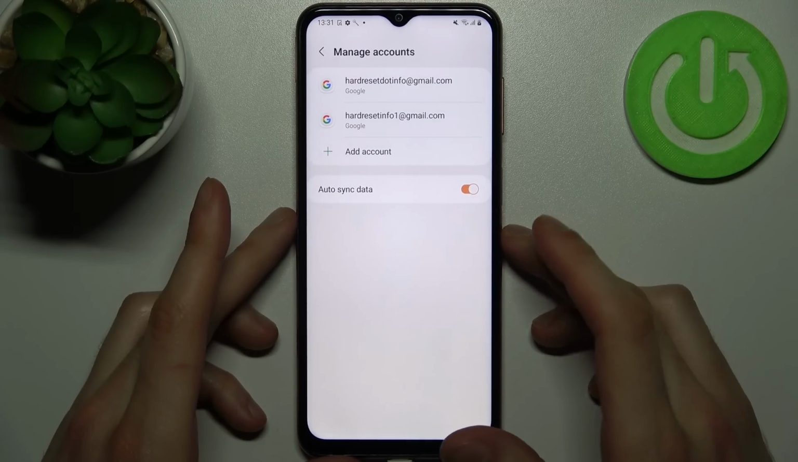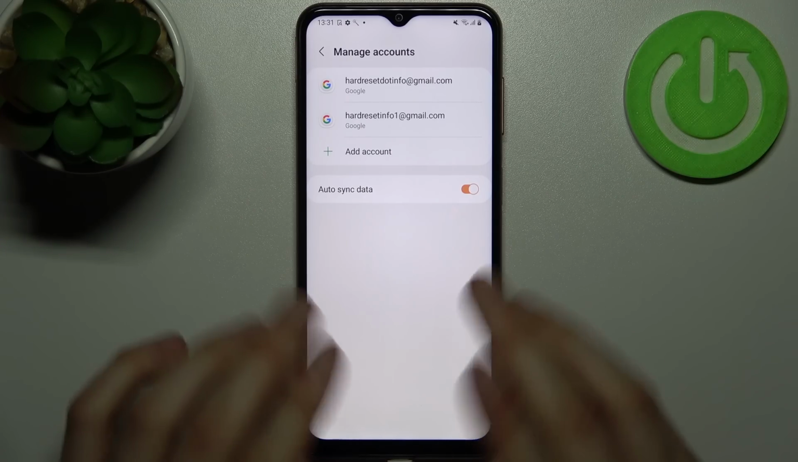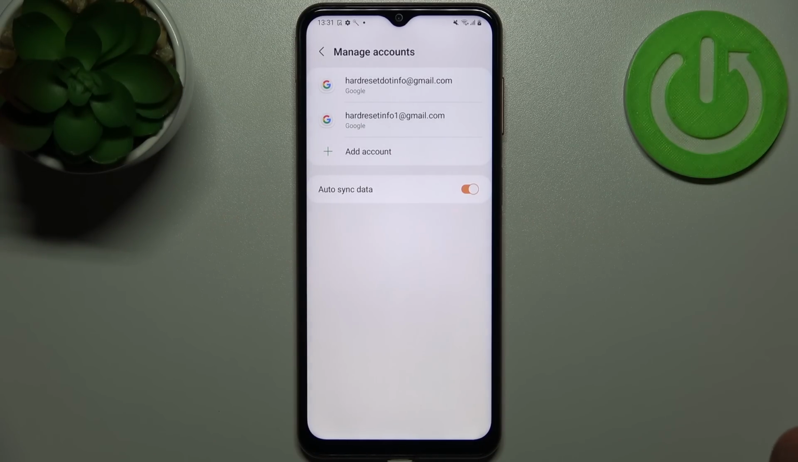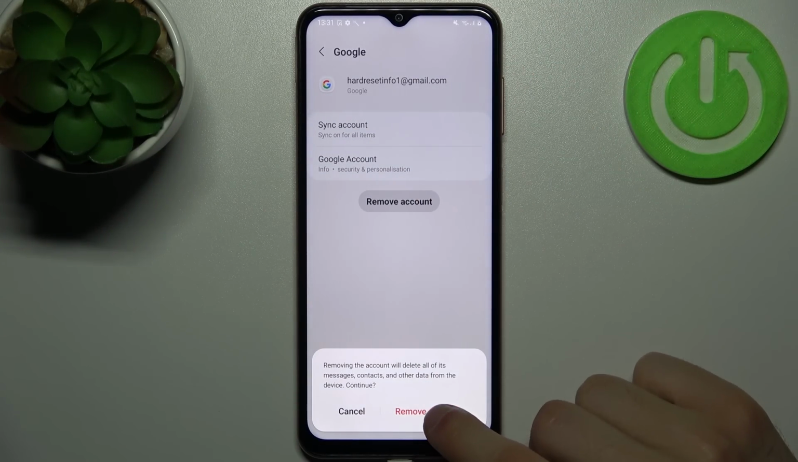Like if you want to, you don't even have to do this. Your account is just being added, so simple, without any extra steps. So if you want to remove this account, select it here, then tap remove account and confirm it.